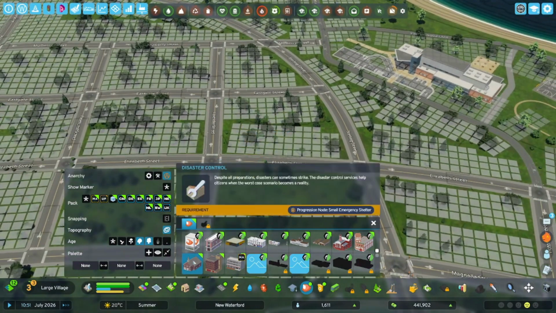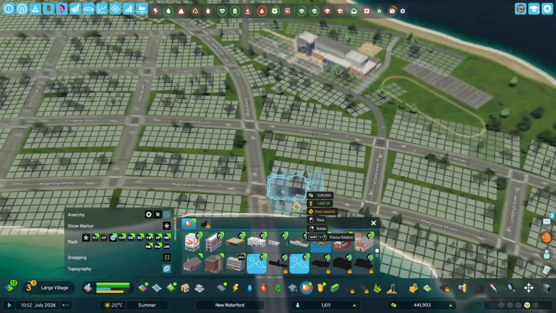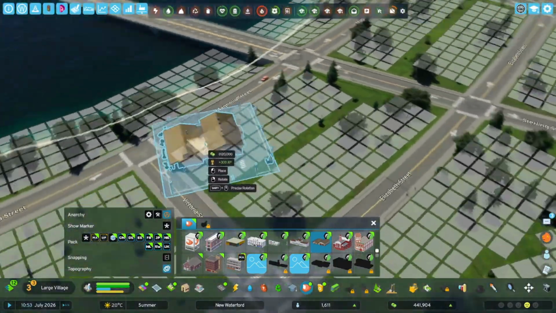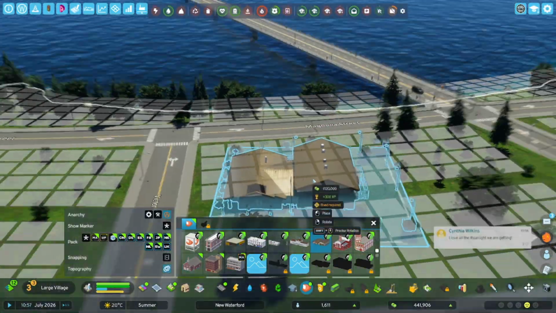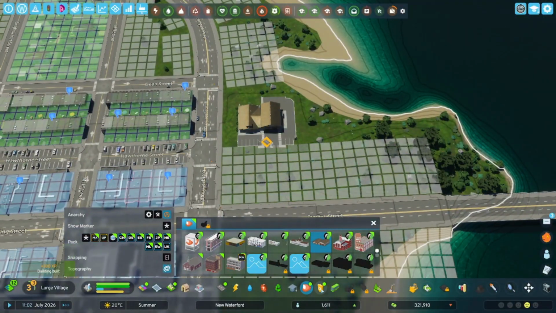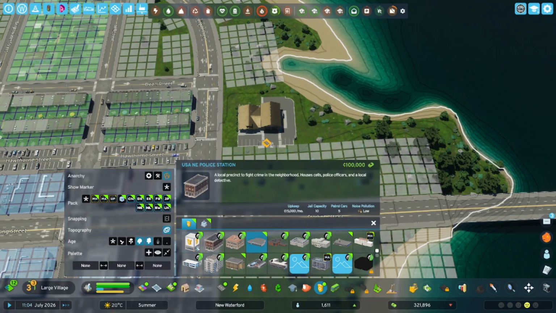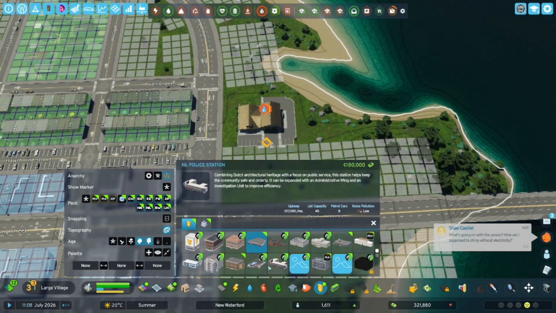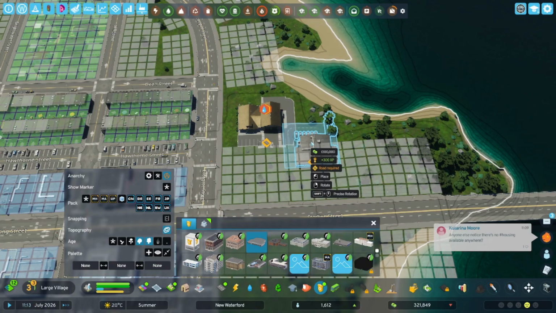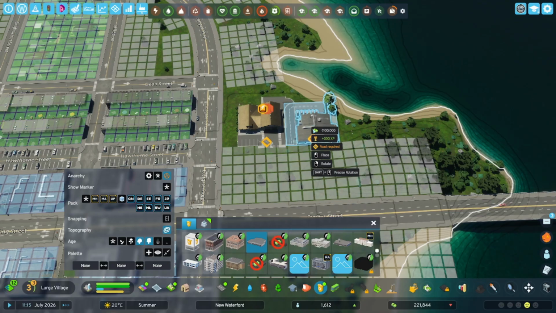All right, I'm deciding between the regular firehouse and the Southwest firehouse, and they're the exact same. They have the exact same features. I think I'm going to go with the Southwest, and I'm going to place this over here. And then let's get the police station in. And then I think that just the typical small police station will fit this area quite well.